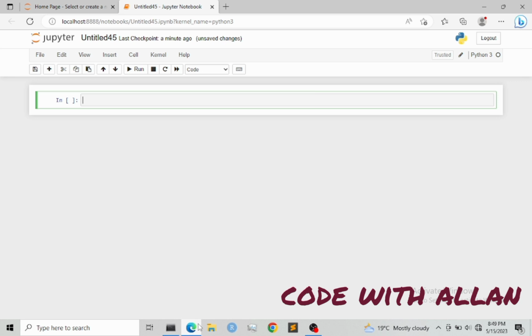So let's begin. I'm going to use matplotlib to analyze my data. You need to import a function called pyplot as plt. So I'm going to import from matplotlib, I'm going to import pyplot as plt, and I'm going to use Shift and Enter to run my code.